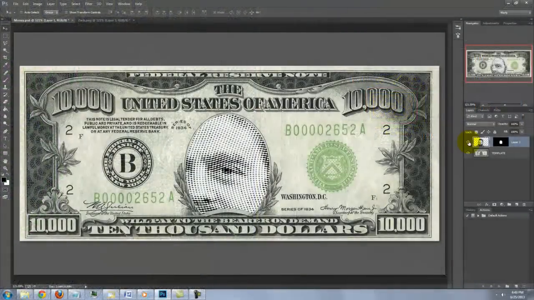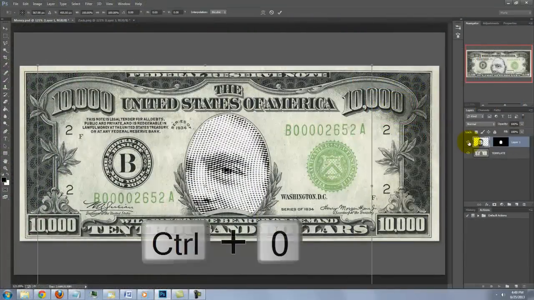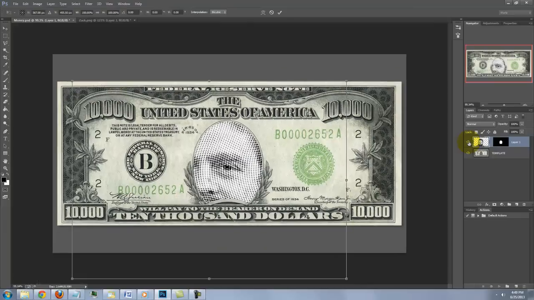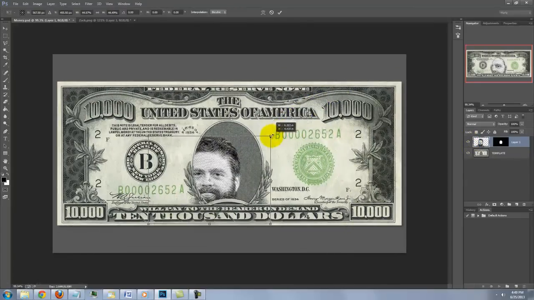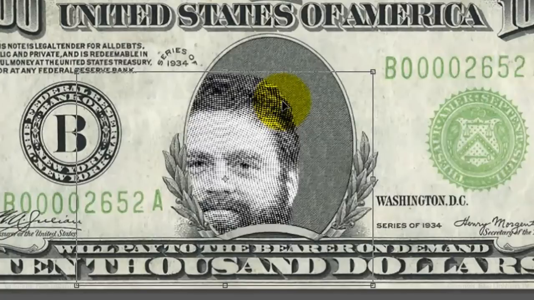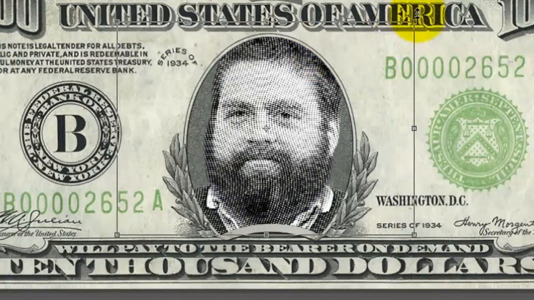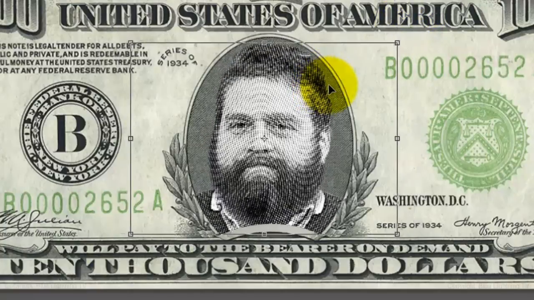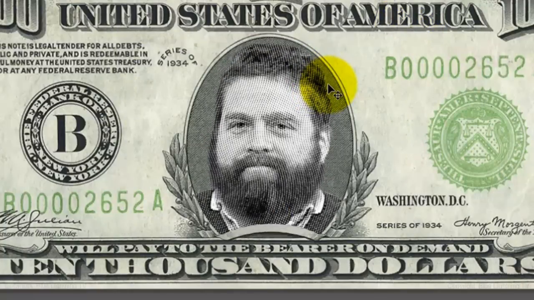To reduce its size, open your Transform tool and fit it onto your screen. Reduce it to a size you like. To reposition it, click inside the Transform and move it. Continue to resize and position it until you're happy. Then press Enter or Return.